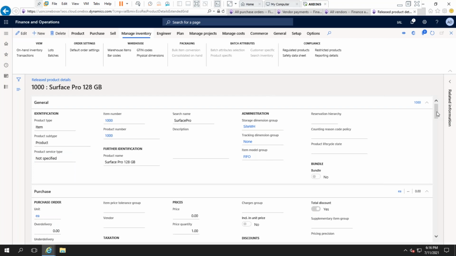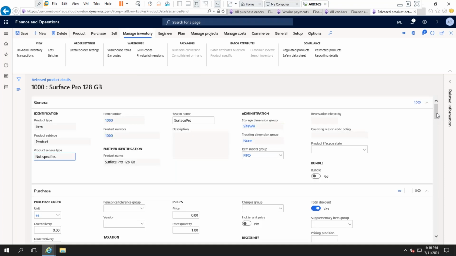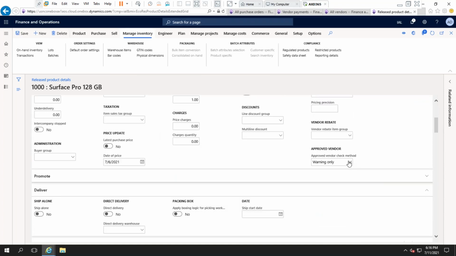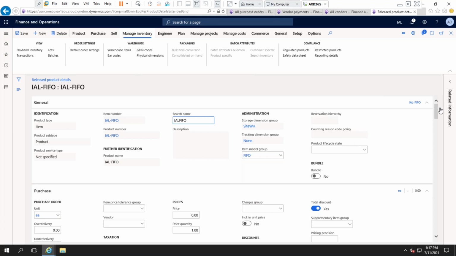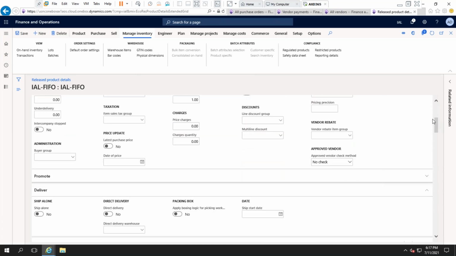For practicing purposes, I will always prefer no check. But in a real-time scenario, adding the list of vendors is the best practice. But I'm mapping no check so that it will not create problems for any vendor. Let me verify this also, because for a new vendor it will start asking like it is not an approved vendor. Okay, no check, fine.